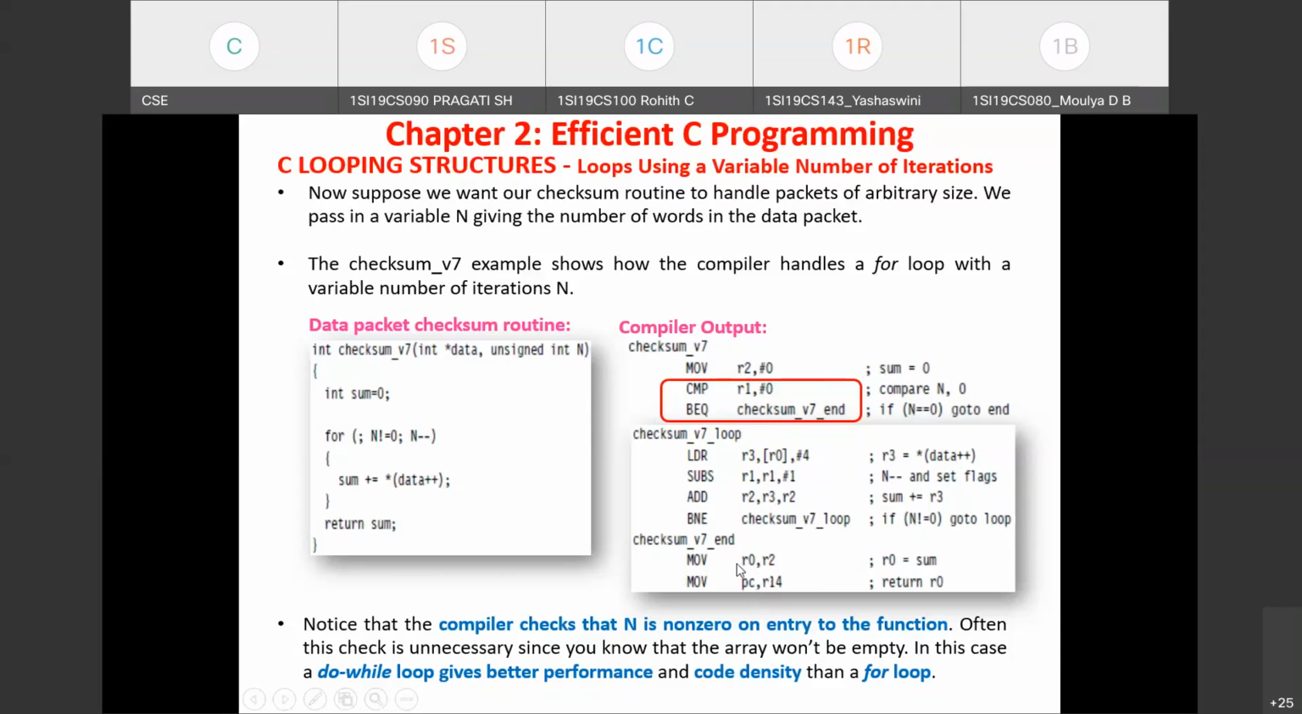The sum is passed to which register? It is the R0 register. I told you the return value will normally be passed through the R0 register. The R2 value, which has the sum, is copied to R0 and control is transferred to the calling function. So this is the additional part you are seeing.